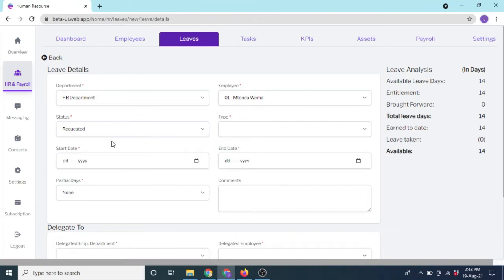So let's work with requested for now, and then we come to the right hand side and indicate the type of leave that is being requested. The types of leaves that are already listed here are the ones that have been made active in the organization, depending on the kind of leaves that the organization normally gives. So in this case, we will choose annual leave. We will assume it's an annual leave we are applying for. Let's click on it.